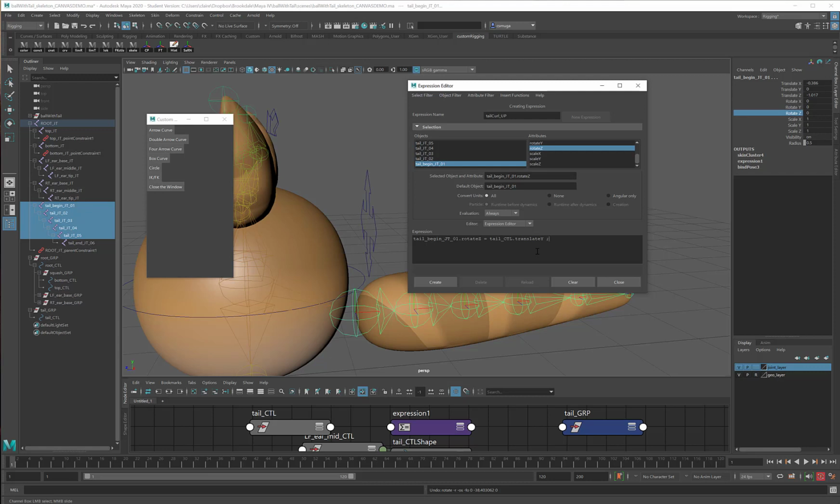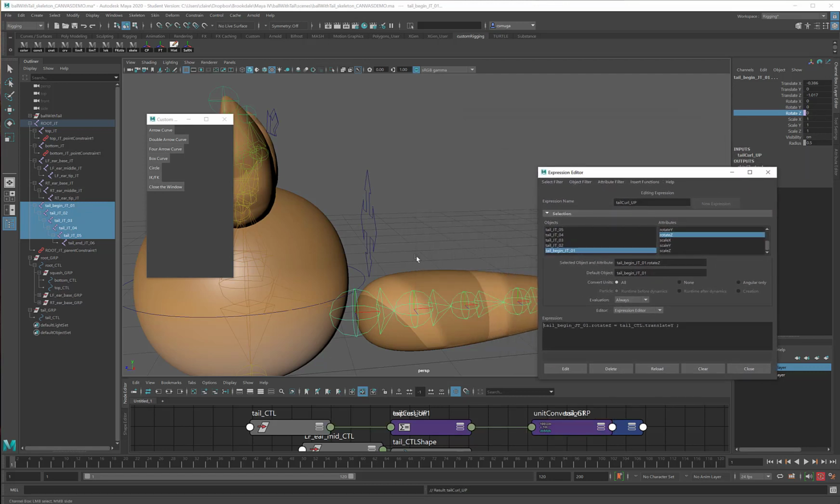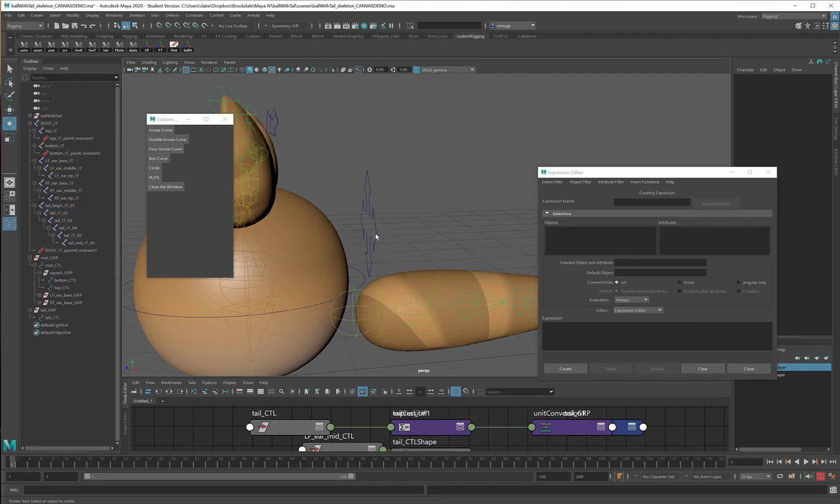And then I'm going to put in a semicolon to end the line. I'll go ahead and say create. And now the first annoying thing that the expression editor does, in order to test this expression, I need to deselect that joint and select my curve, and that causes the expression editor to say bye-bye.